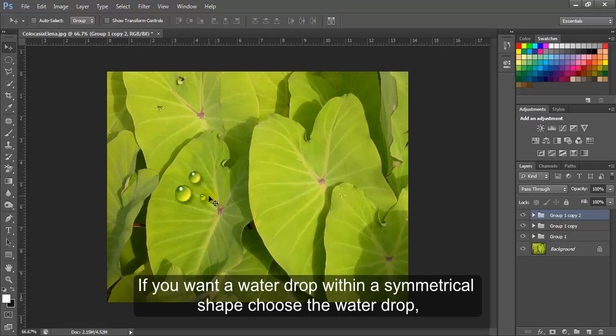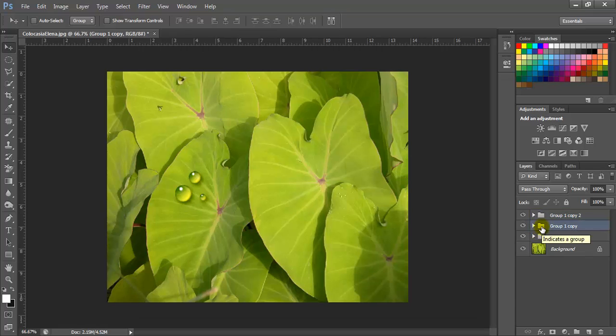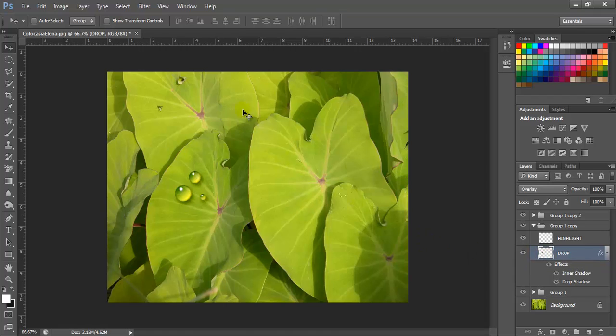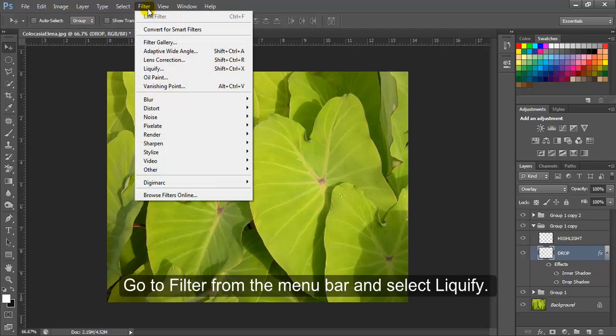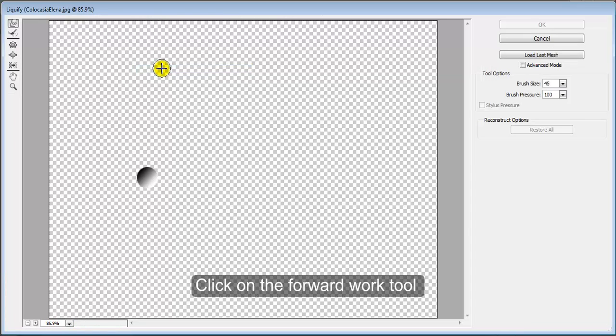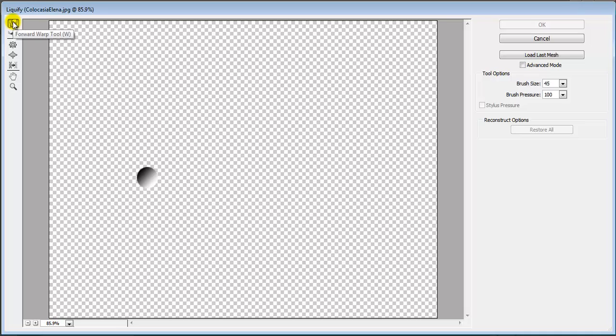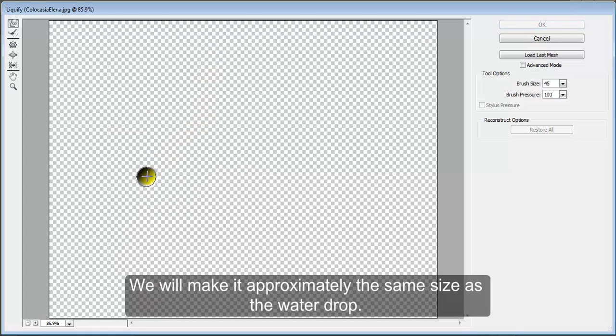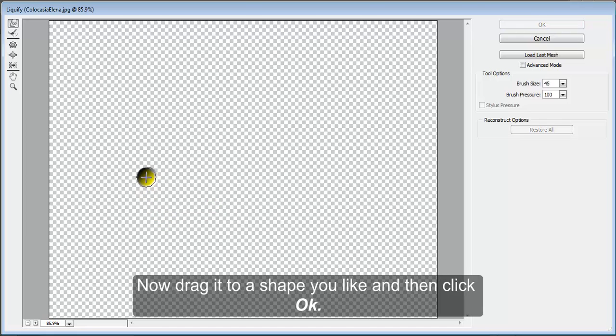If you want a water drop with a non-symmetrical shape, choose the water drop. Open the folder and make the drop layer active. Go to Filter from the menu bar and select Liquify. Click on the Forward Warp tool. And increase or decrease the tool size by pressing the right bracket or left bracket key. We will make it approximately the same size as the water drop. Now drag it to a shape you like and then click OK.